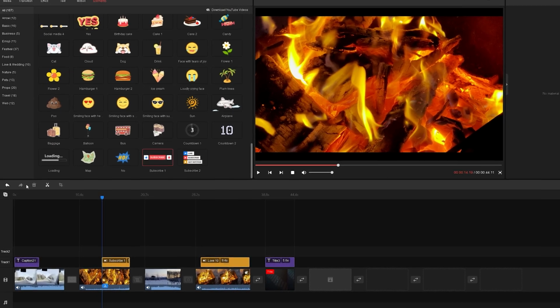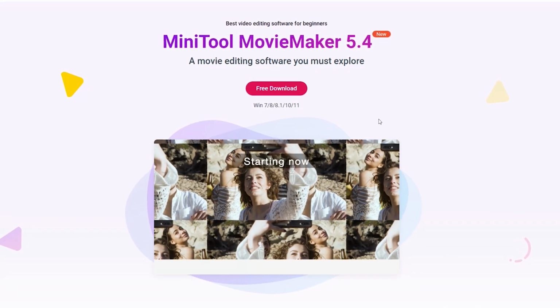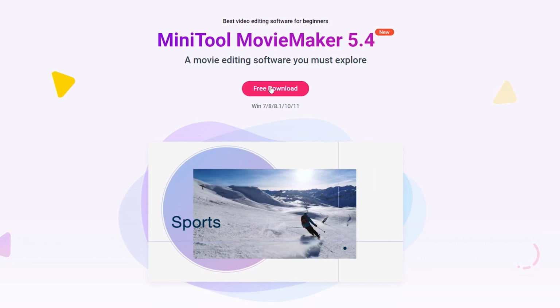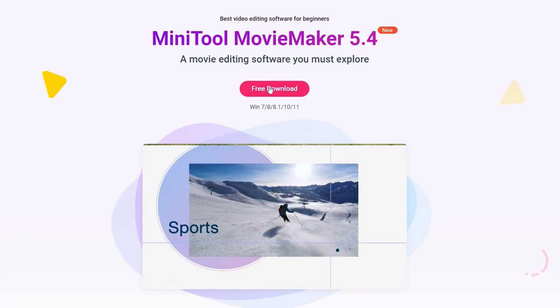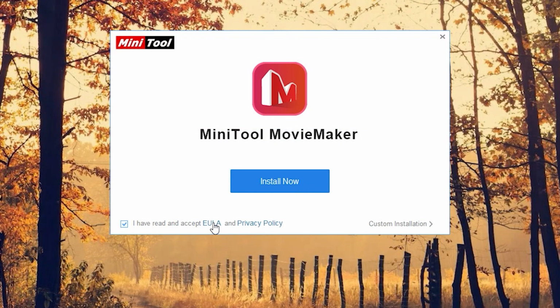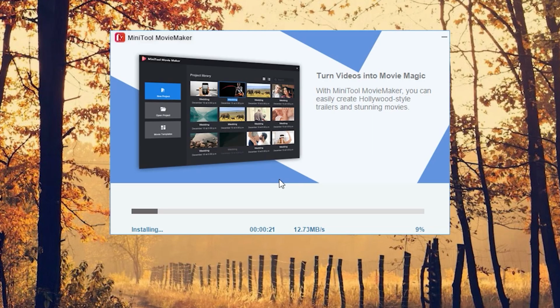Let's go! So, the program called MiniTool MovieMaker. Go to the official site, all links will be in the description. Click free download, open the file, then click install now. Next, wait until the program is installed.